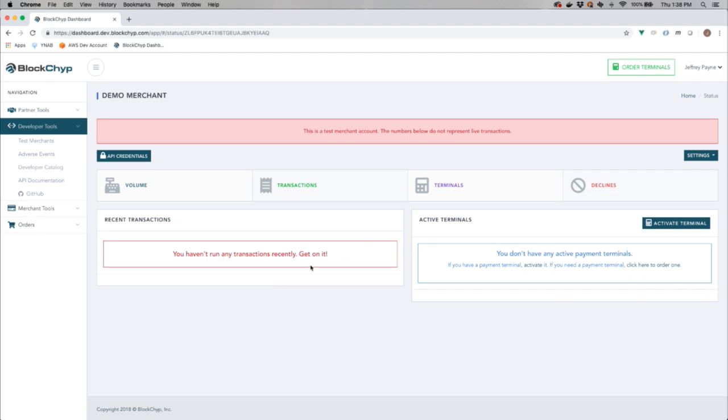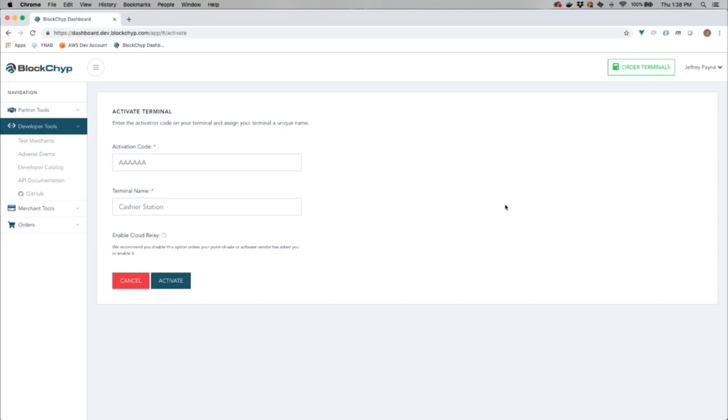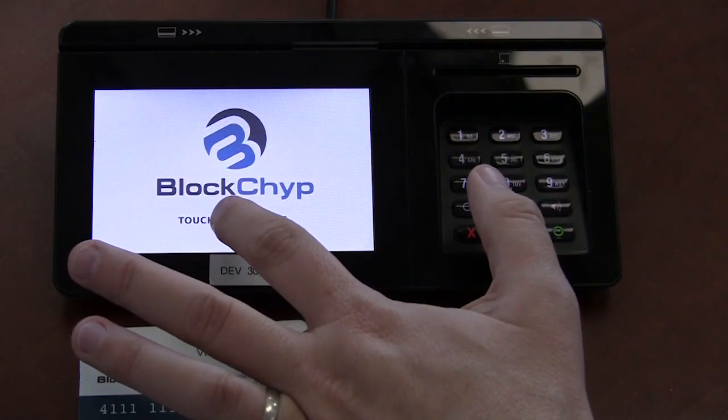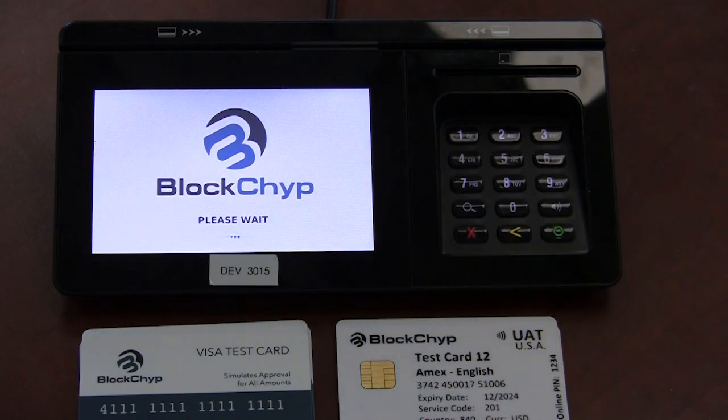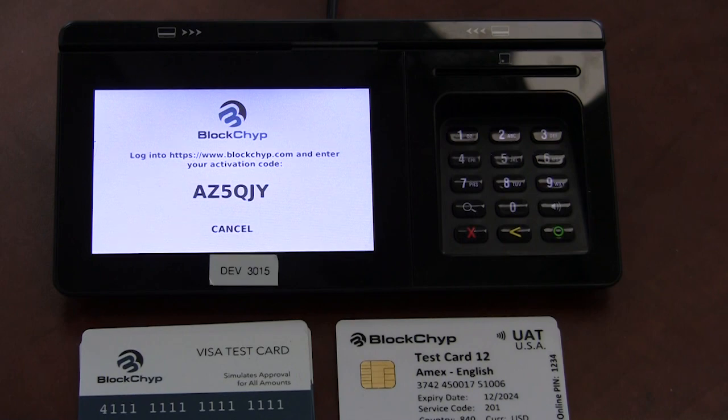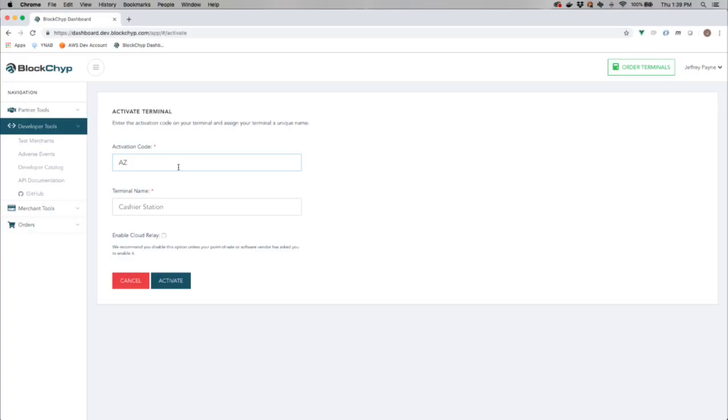So I'm going to start by giving it a terminal. I'll go into activate terminal here. I'm going to touch to activate on my terminal. This is exactly how a terminal would show up out of the box when you get it. It's going to generate some keys and generate a code. So all I do is type that code in.